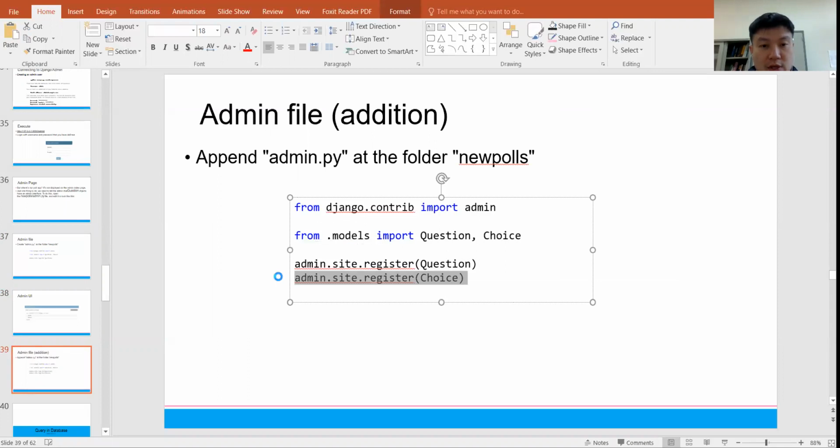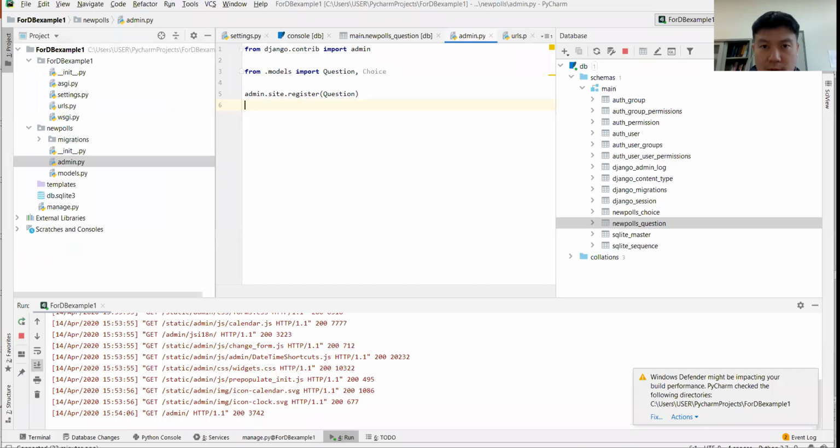Okay, so here is the choice. In this statement, I want to contribute to the admin, and this is from the models, and you want to import question and choice. So you have two classes, the question class and the choice class. In order to register into the web, you need to register the class name. So here I register question and I register choice. Once you have this, again, you need to stop and rerun.